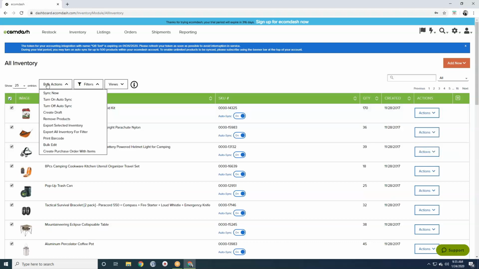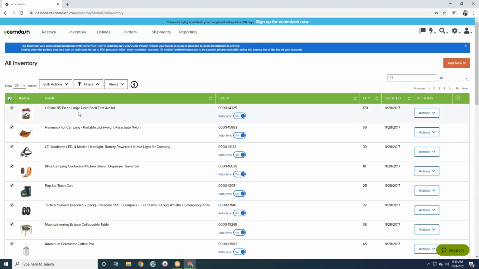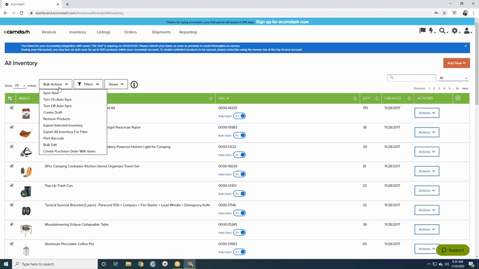As a whole, the bulk actions that you can take are syncing out, pushing out a sync now, so a manual sync getting pushed out, turning on auto sync, turning off auto sync, creating a draft, removing products from Ecomdash, exporting the selected inventory, exporting all of the inventory for the filters you have set, printing a barcode, bulk editing basic product information, and creating a purchase order with items on it.